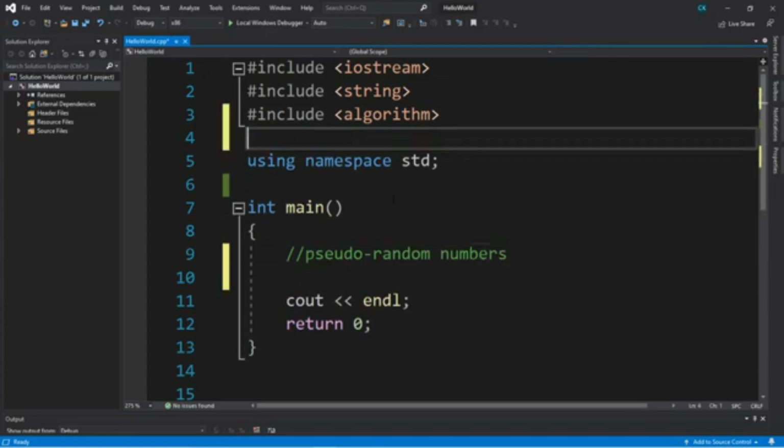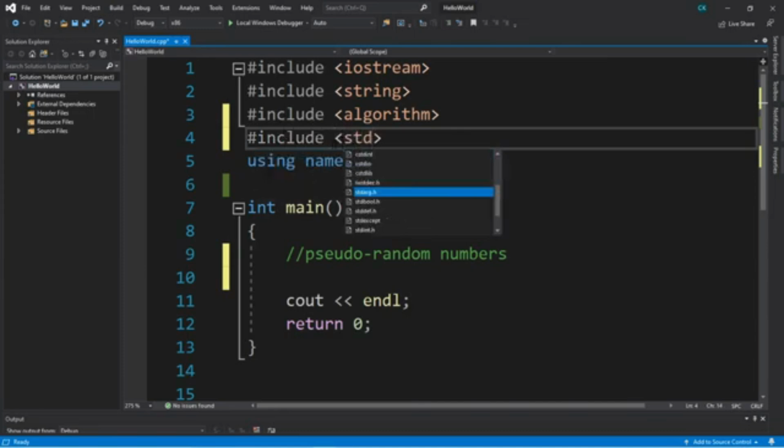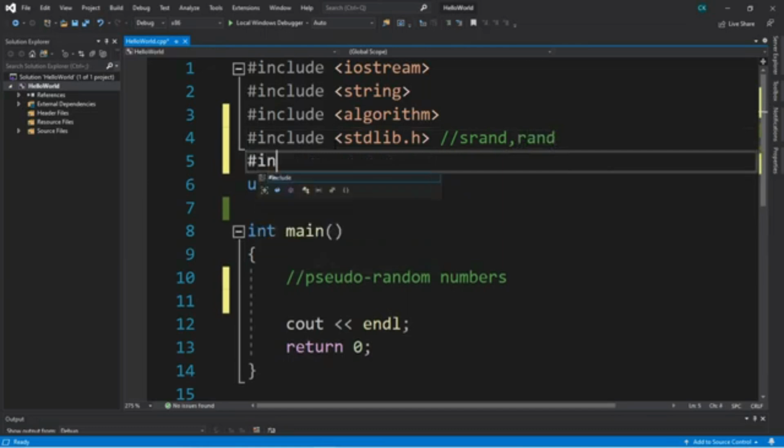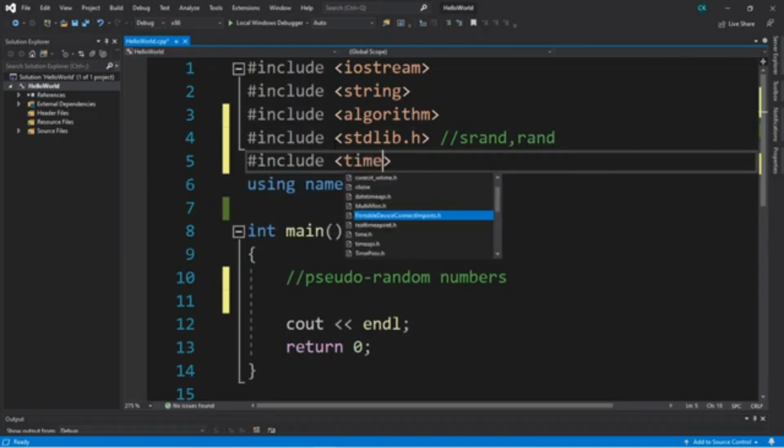So let's begin. Now, at the top of your program, this is what we're going to include. We're going to include two things. So include stdlib.h, and this is for the srand as well as the rand function. The other thing that we're going to include is time.h, and this allows us to work with the current time.